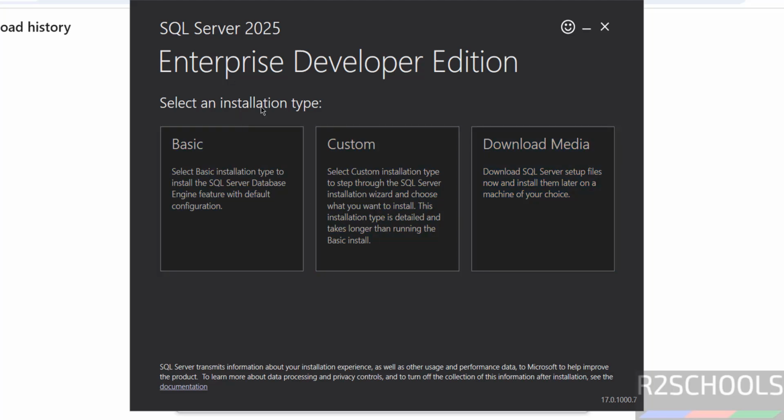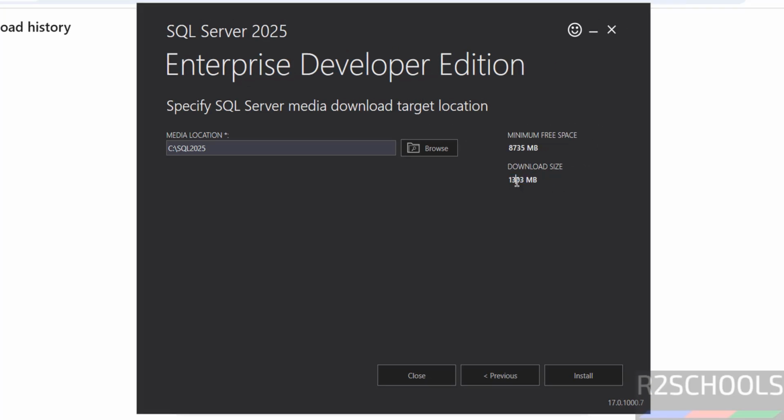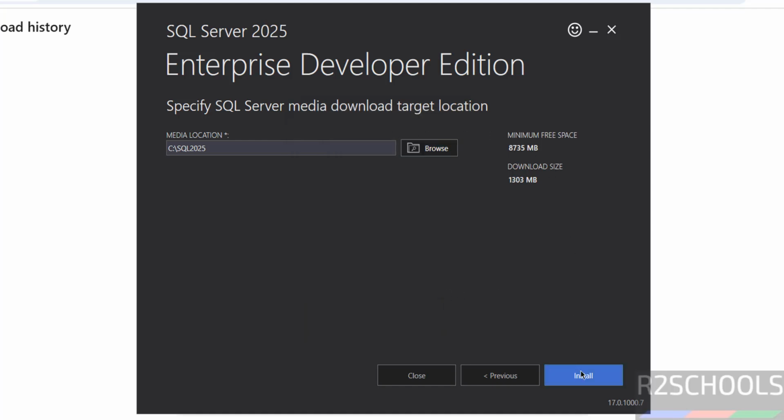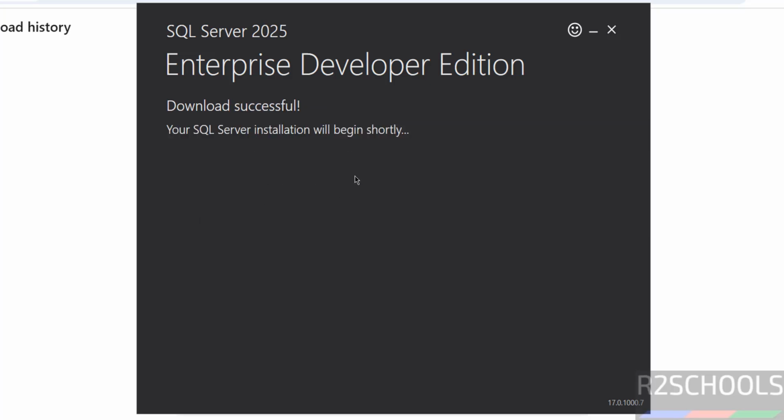I am going to select the installation type as custom installation. See, this is the media location. Here it will download these files, and this is the download size, 1303 megabytes. If you want some other location, click on browse and select, then click on install. See, download started. Wait until this download completes.